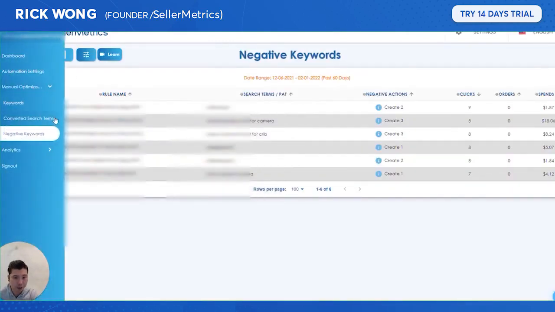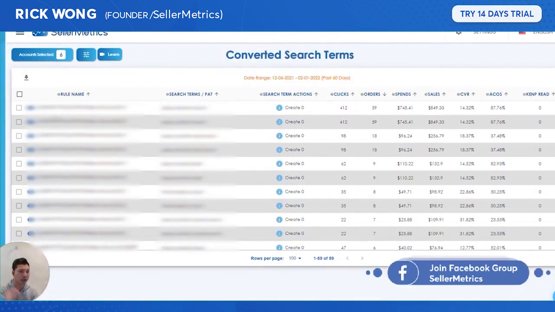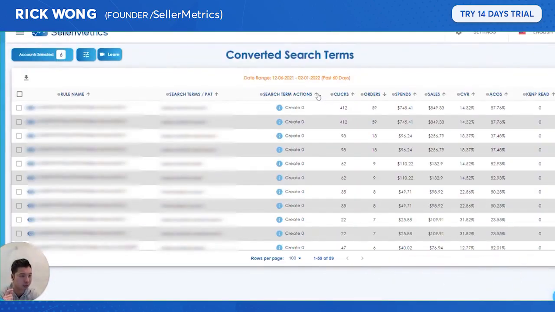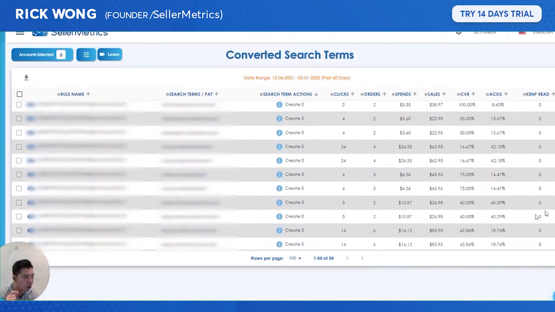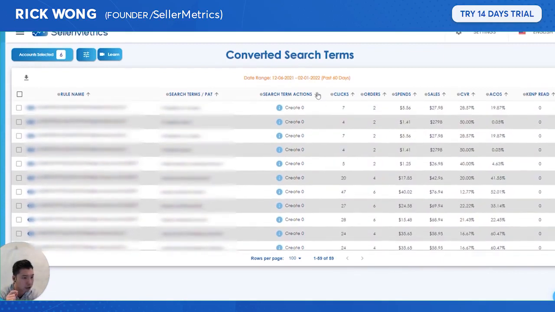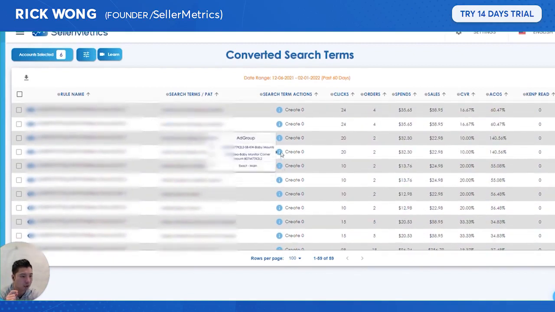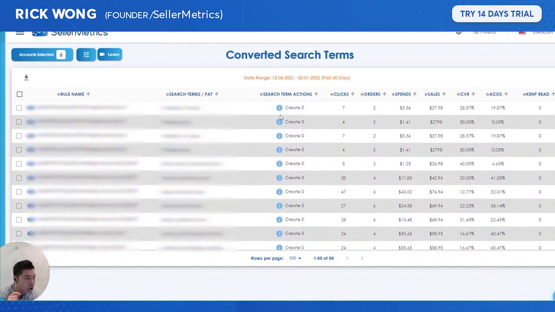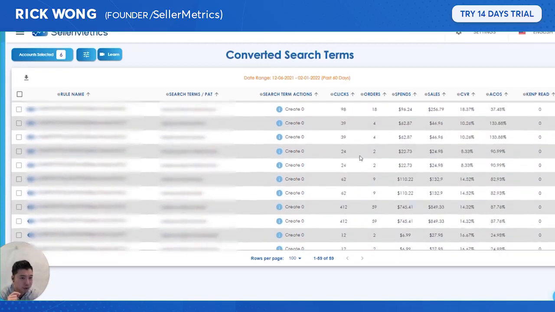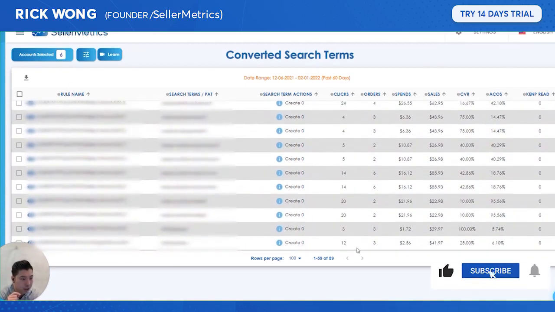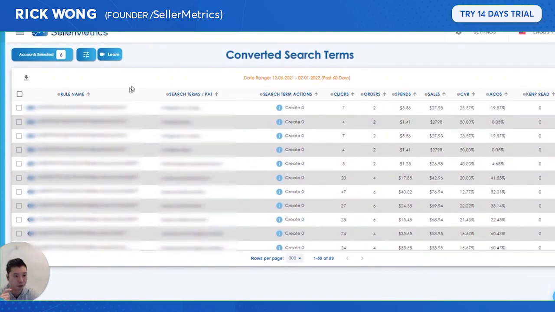Now for the converted search terms, as I said, I like to only select anything that is attributed to at least 2 orders. In this case, I already pushed all the keywords in, so there's no action to really pick. As you can see, anything that constitutes at least 2 orders, I have already pushed into my destination ad groups, so there's really no action that I can take here. But I think you kind of understand the idea of using SellerMetrics for your search term harvesting, converted search terms, or the different names that you would call this particular process.